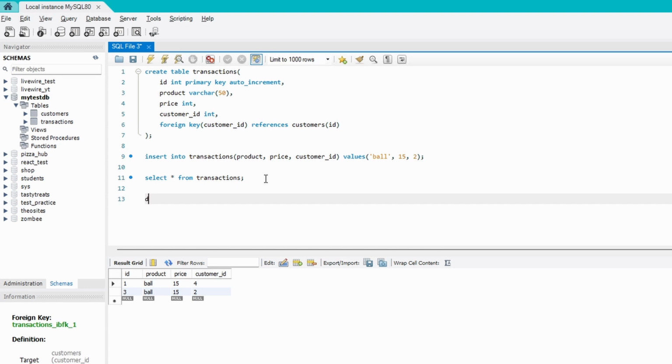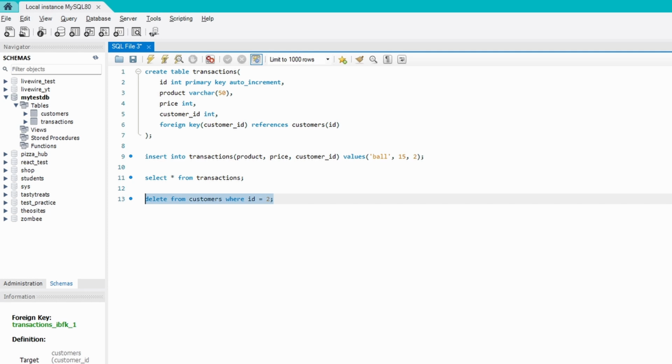And we can see this if we try to do delete from customers where ID is equal to 2. If I try to run this line of code, it will give me an error because again we can't break the rules of that foreign key. So it's keeping our data safe. It's making sure that we have the correct customer IDs and we have the same data in both tables that connect to each other. And yeah, this is how you would use foreign keys.